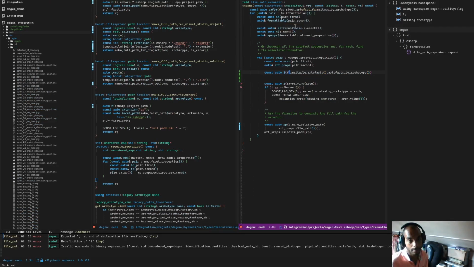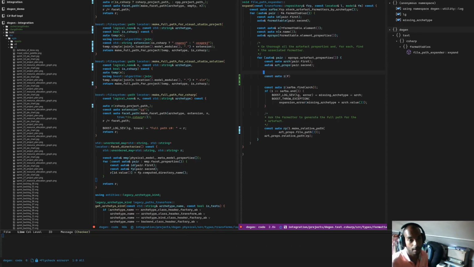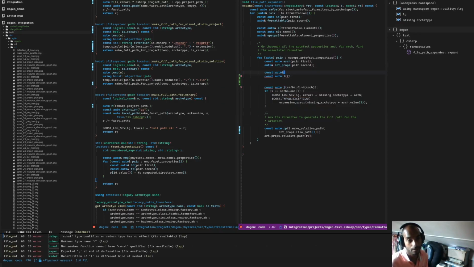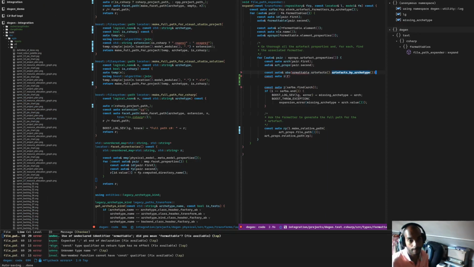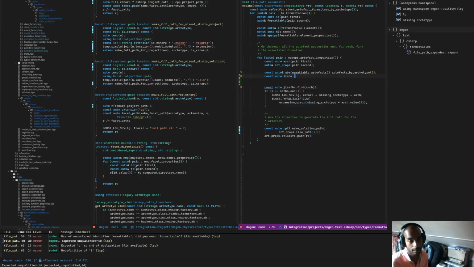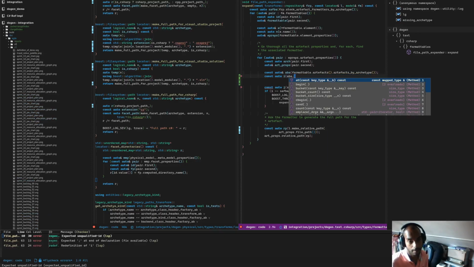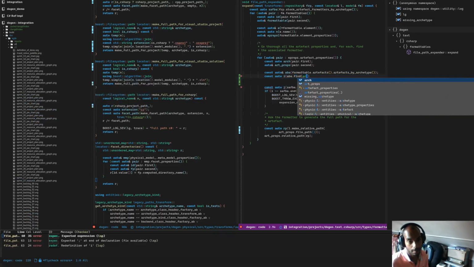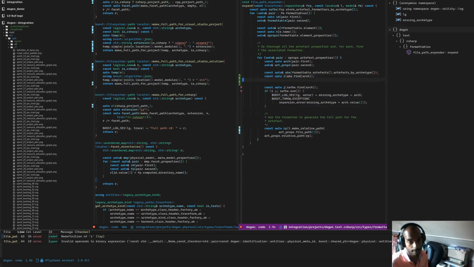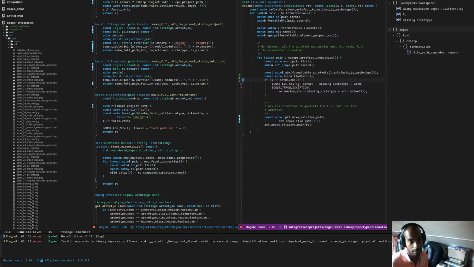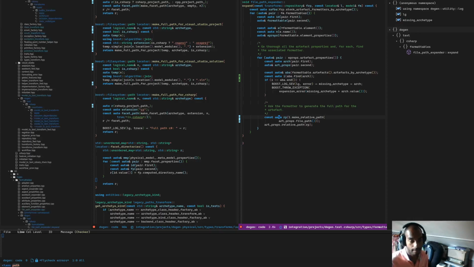So we need some reference to this guy here. Let's call this const auto by reference artifacts by archetype, something like this. What we want to do is say find, given the arch, and then if the I is equal to the end, then we have a problem. If it isn't equal to the end, now we got the archetype.